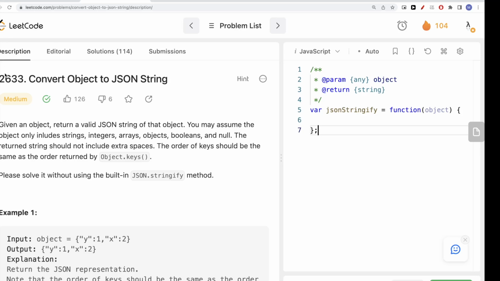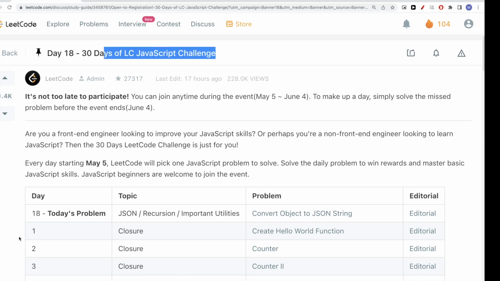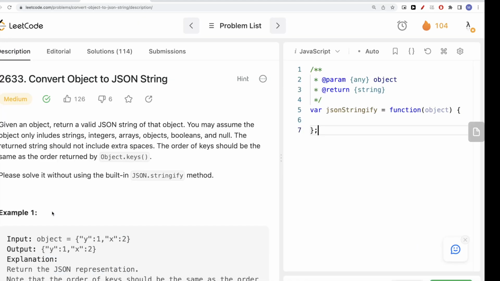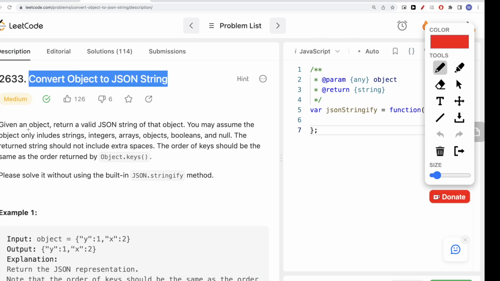Hello, so today we are going to do this problem, which is part of the 30 Days of LeetCode JavaScript Challenge. Today is day 18. The problem is convert object to JSON string. So we have an object and we want to return a valid JSON string of that object, okay?